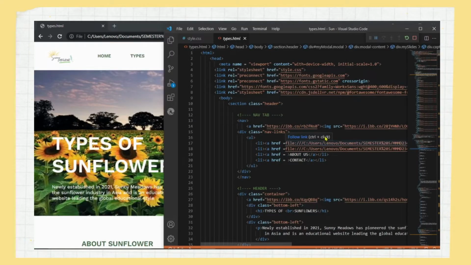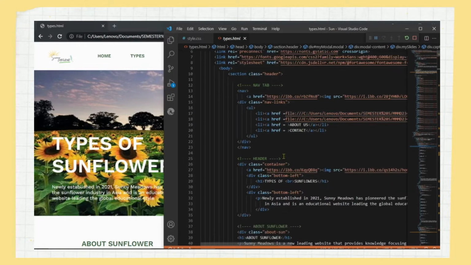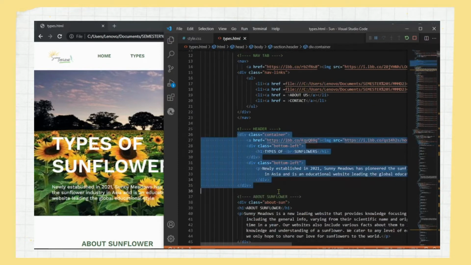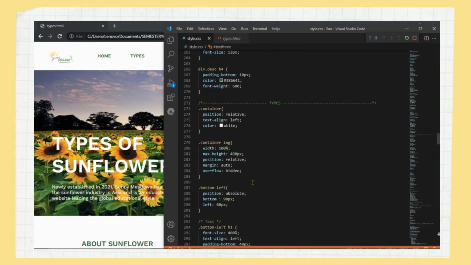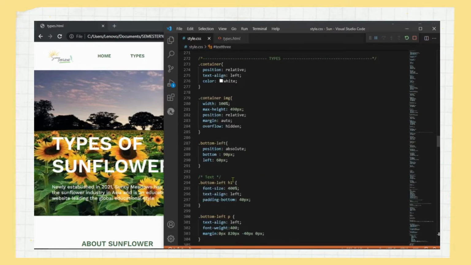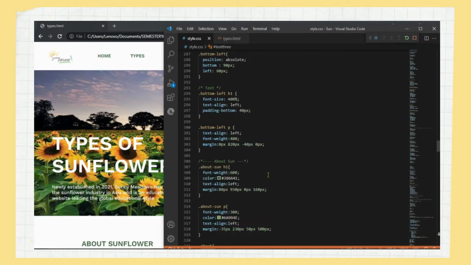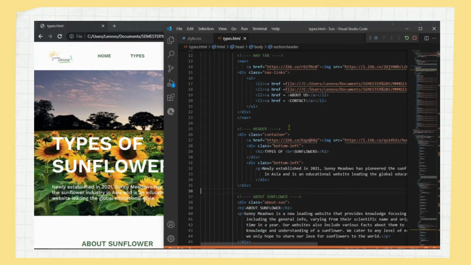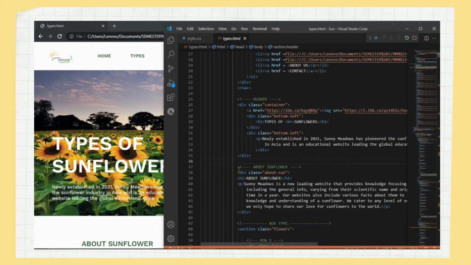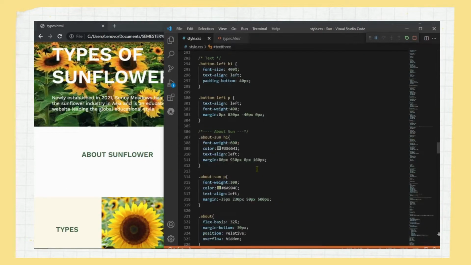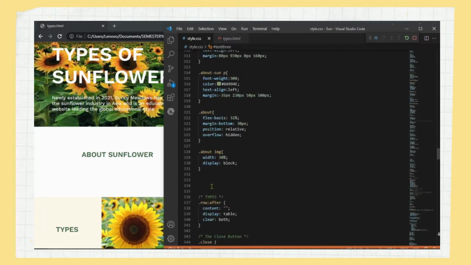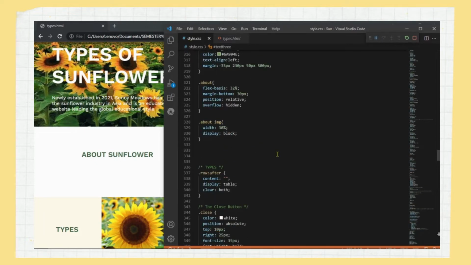Let's move to the codes of the types page. This is the HTML for the header. And also the CSS codes. This is the HTML for about sunflower, which is this part. And also the CSS. Nothing out of the ordinary.